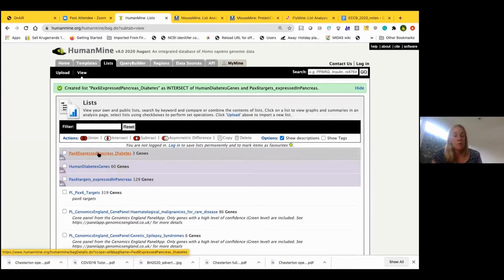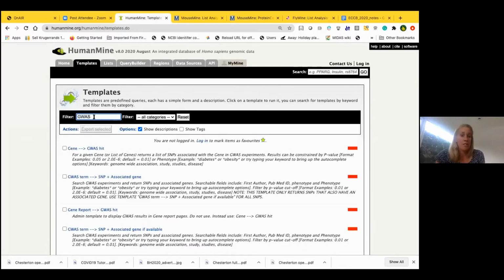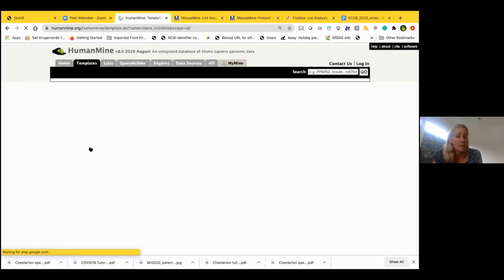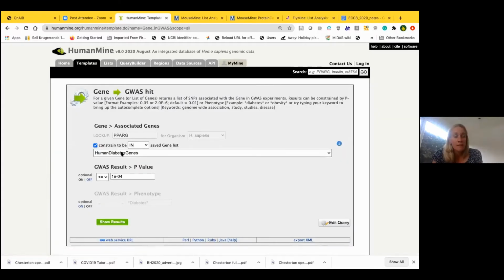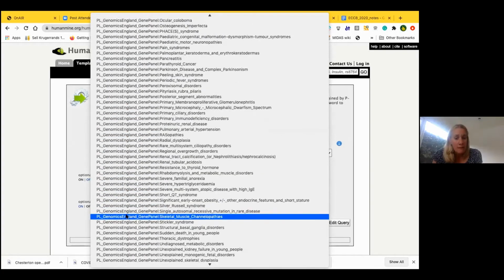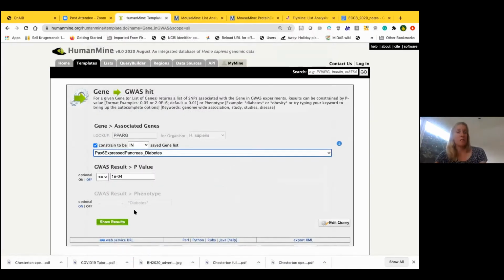And of course I can explore these 3 genes further. There's only 3 genes, so I can look at their report pages, I could look at the list analysis page, or I could feed that set of 3 genes back into, for example, another template. I may be, for example, interested in genome-wide association studies. So I could find the gene to GWAS hit template. I could select that list that I've just made. What did I call it? That is down at the bottom. Paxt genes expressed in the pancreas involved in diabetes. So all these.